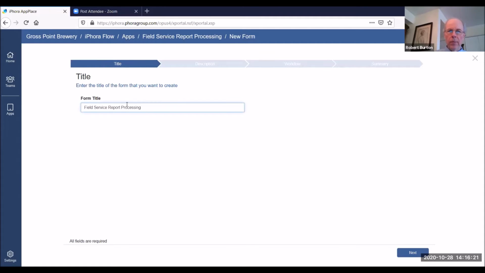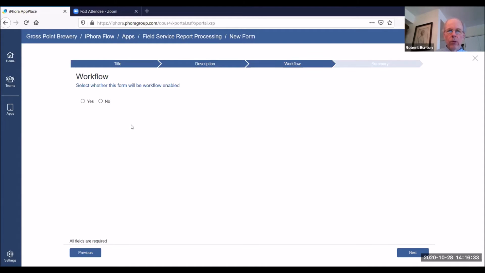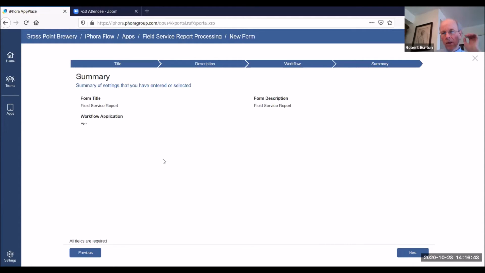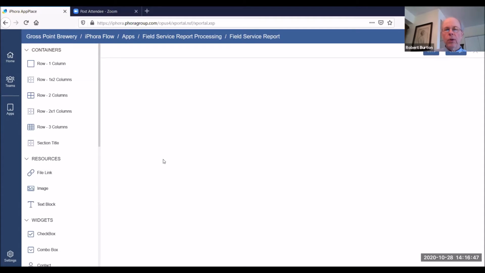I'm going to give the form a title, and it's just going to be something as simple as Field Service Report. Put in a description. Will this particular form be workflow enabled? Yes, it is going to be. Otherwise, it kind of invalidates a great deal of what we're trying to show today. Summary of my settings. So I go ahead. And now it puts me into the design mode for creating a form.